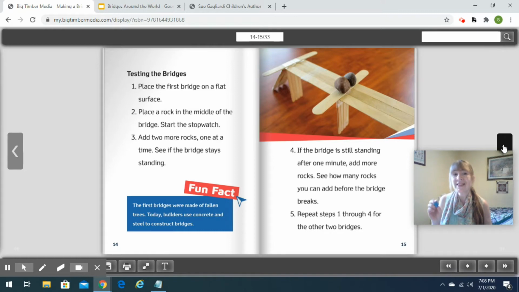And then you want to get a rock that you gathered just from outside, or if you have a rock collection, and place it in the middle of the bridge and start your timer or start your stopwatch. And then start adding more rocks to your bridge, just one at a time. I'm going to hold it up so you can really see that a little bit. Just start adding your rocks one at a time. You have your timer going, and you want to see how long your bridge can stand and withstand that weight.